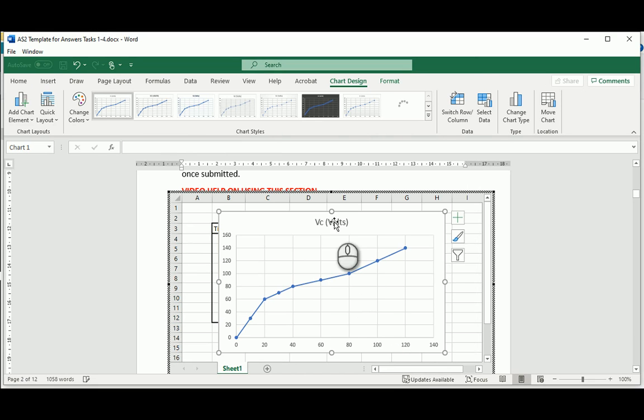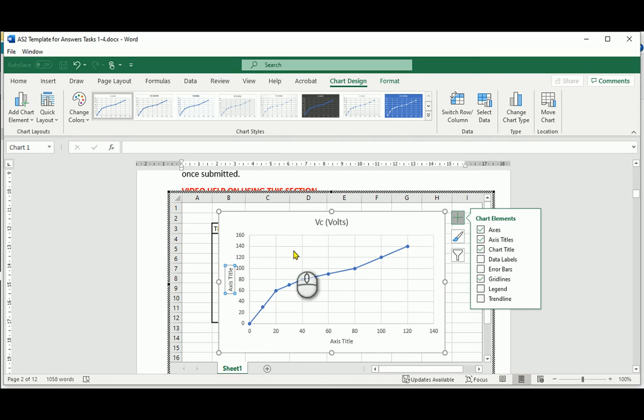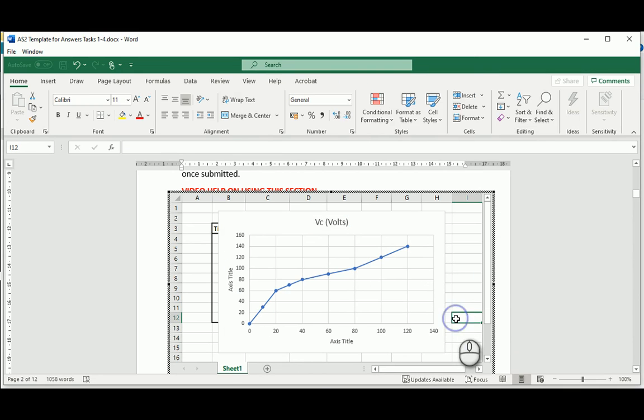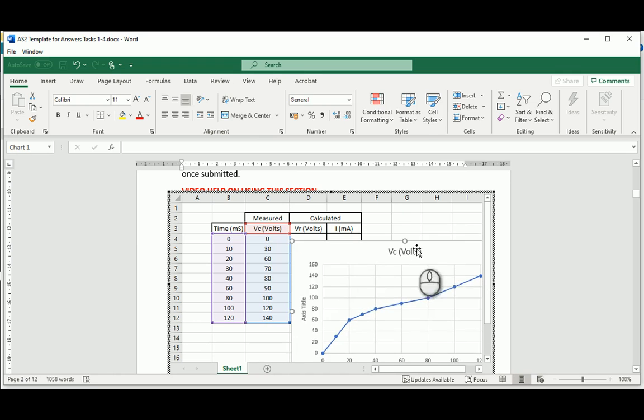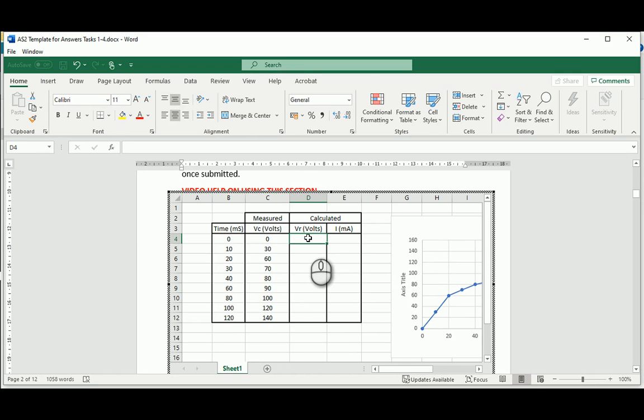Press OK, and then you need to add your X and Y axis titles under axis titles. Edit those two, edit your title, and then your graph will obviously not look like this. This is just a random set of data to show you that it works. You can drag that off to the side. You can then do all your calculations in here.